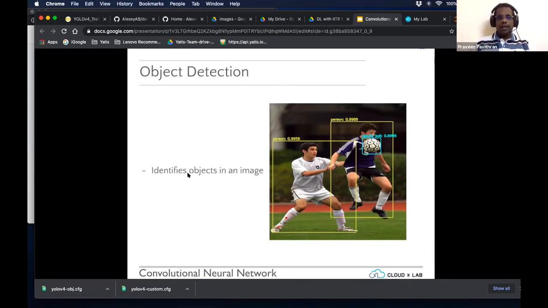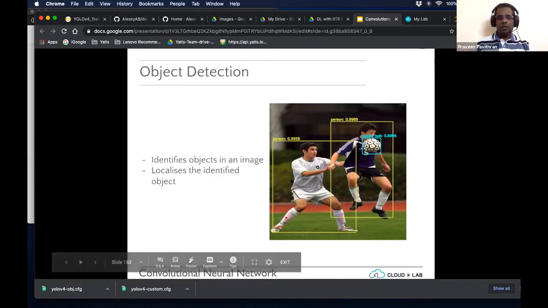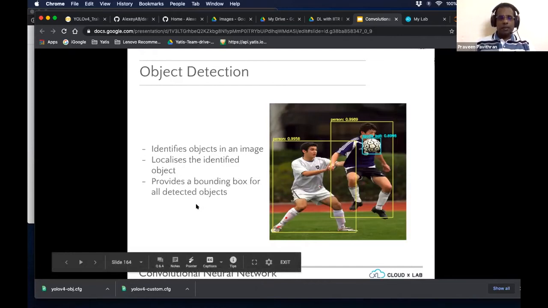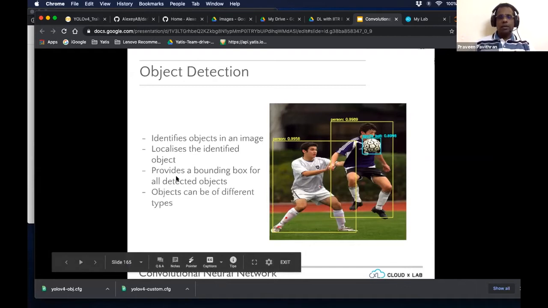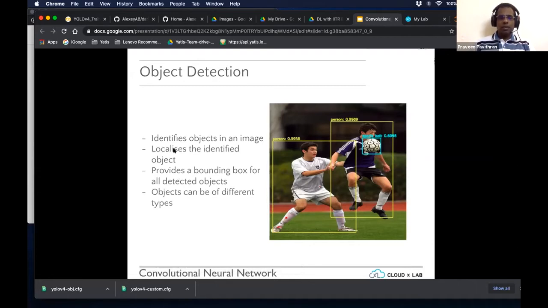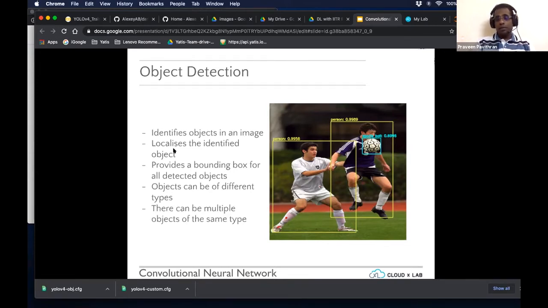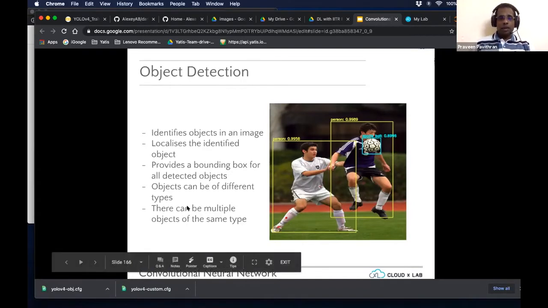So what object detection does is it identifies objects in an image, like what classification was doing. It also localizes the identified object. Localizing basically means it says what the position of it is, and it provides a bounding box for the detected objects. Object detection means you have to be able to detect multiple objects in the image, and the objects can be different types or the same type. All this has to be done by object detection, and today's models do that.